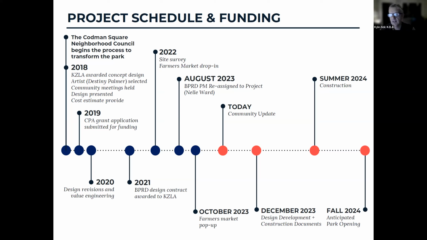In 2022, we got a land surveyor to do a site survey, property line, topography, utilities for the site. We gave an update at the farmers market in August of 2022. We did that again in August of 2023. We restarted the project in August of 2023 with Nellie. And then we gave an update at the farmers market in October of 2023, very recently. And that gets us back to where we are today with this community update.